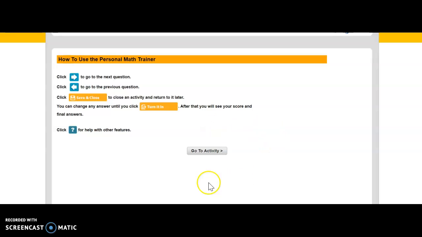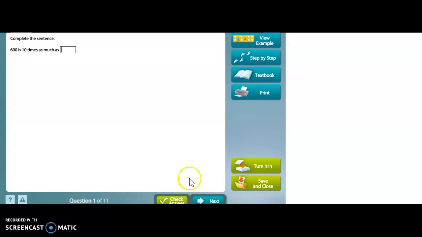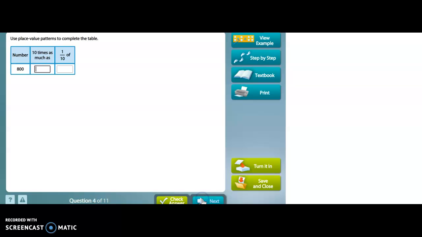I'm actually going to show you what your activity is going to look like. So you would keep going next to get to the next problem, and so on, until you would reach the very last problem, and for this one, it's number 10. You would choose turn it in. Also, you have the save and close option if you need to come back to it later because you have something else to do.